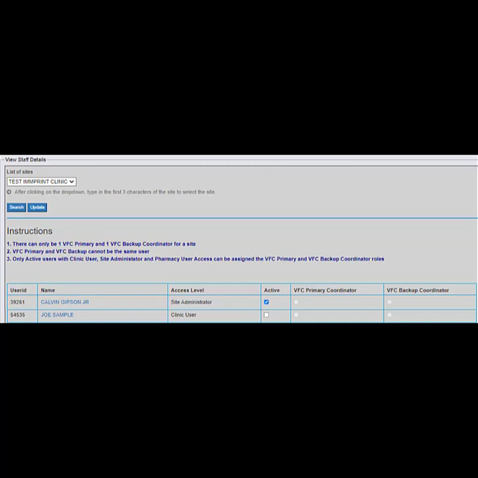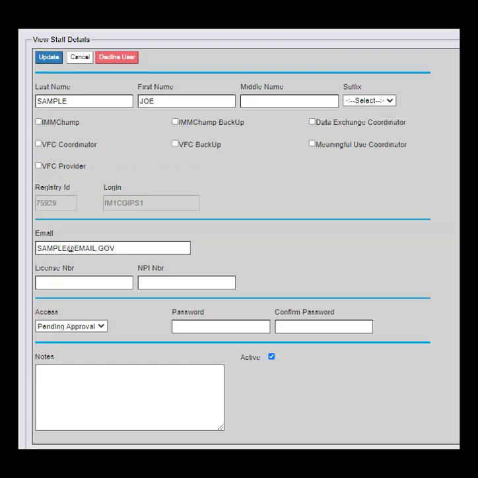In this case, we have a new employee by the name of Joe Sample. Click Joe Sample. It may appear that Joe Sample's account is already active, but his access reads pending approval. To activate Joe Sample's account, click the access level, releasing the drop-down menu, and choose the correct access level. In this case, Clinic User. Once the access level is selected, click Update. Now Joe Sample's account is active.